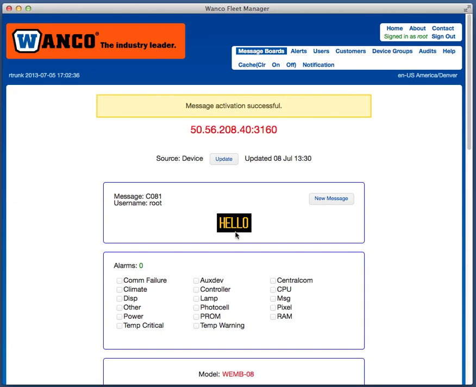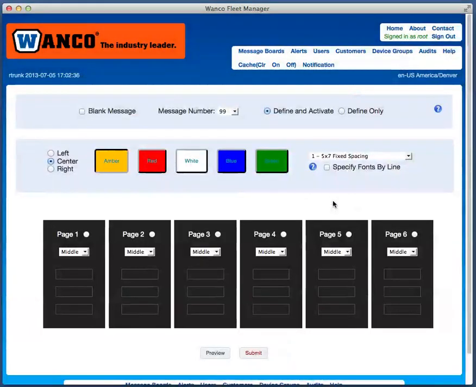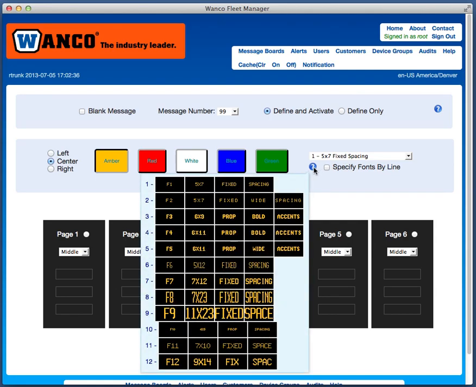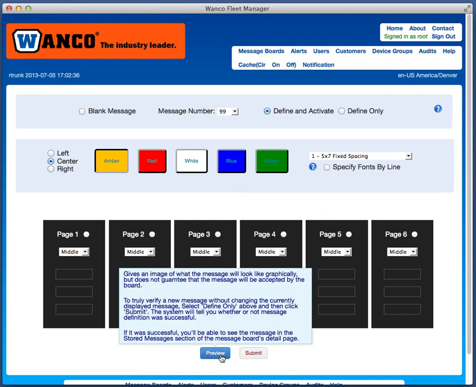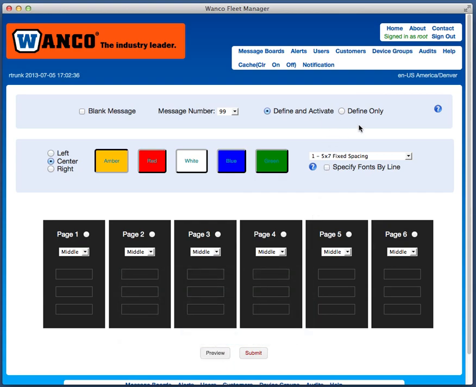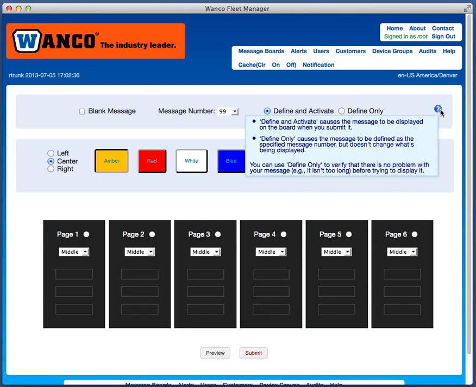That's about all there is to new message font selection. Let's go over this again real quick. I can select fonts by line, but if I don't, then one font will do all the lines. I've got this tooltip over here that tells you what the fonts look like. I've got a message over here on top of the preview button that tells you what preview can and cannot do. And I've got another little help tooltip over here.